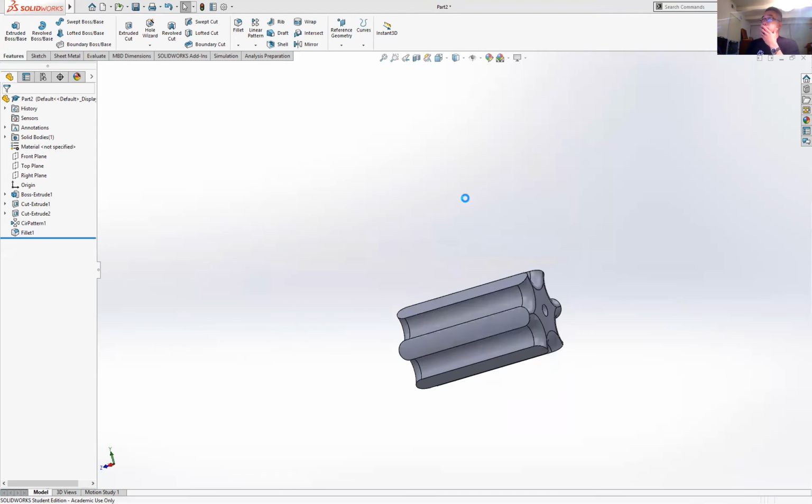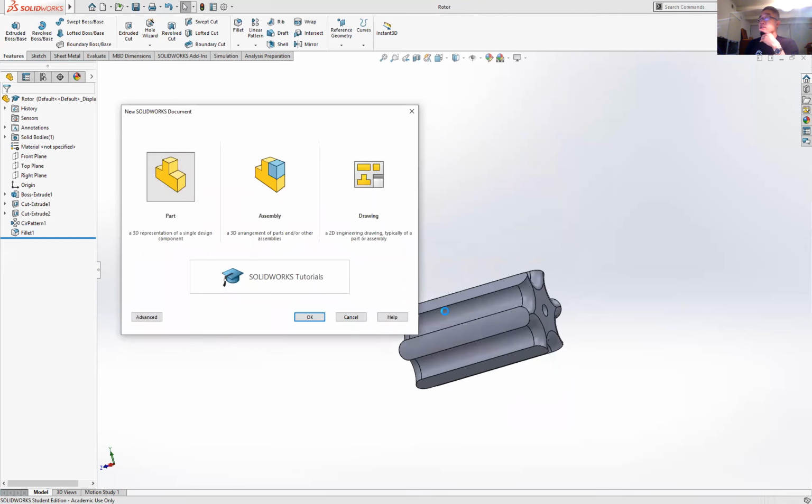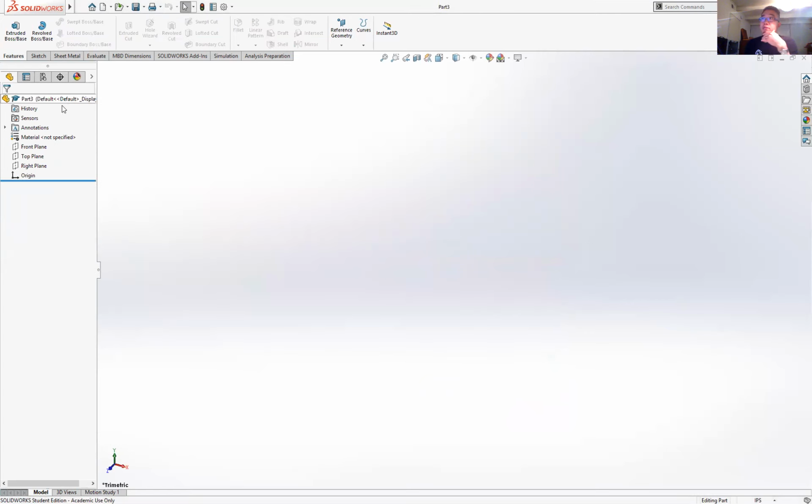So now let's say we wanna create a stator. So we're gonna go file, new, and we're gonna create another part. So part here. And again, we have nothing. We want to create a stator. So we go to the front plane, extrude.